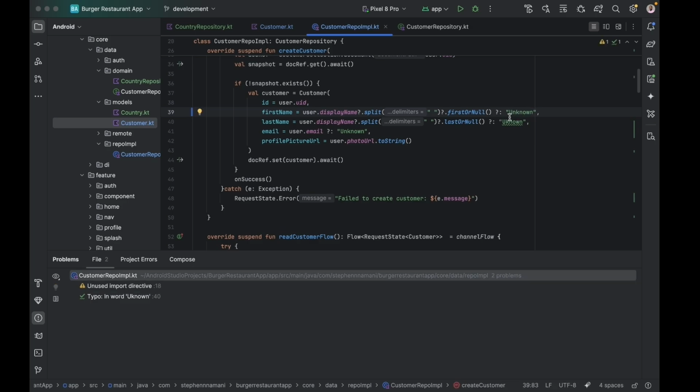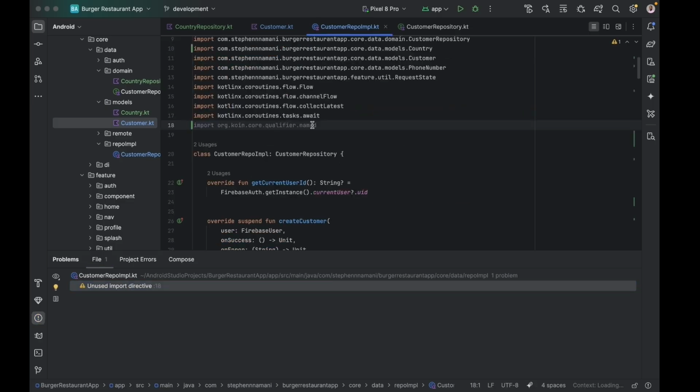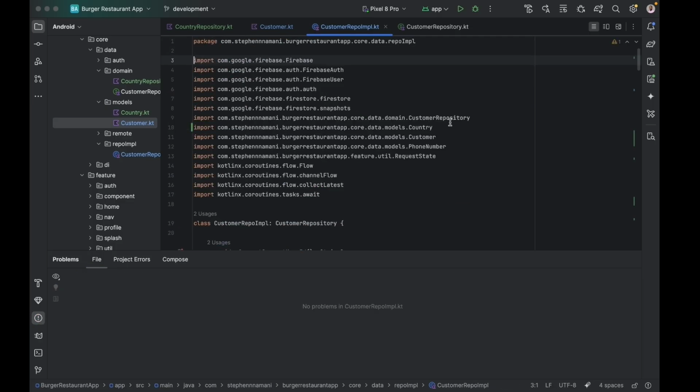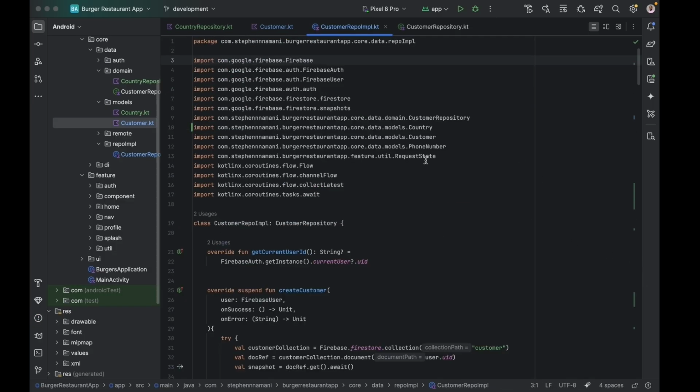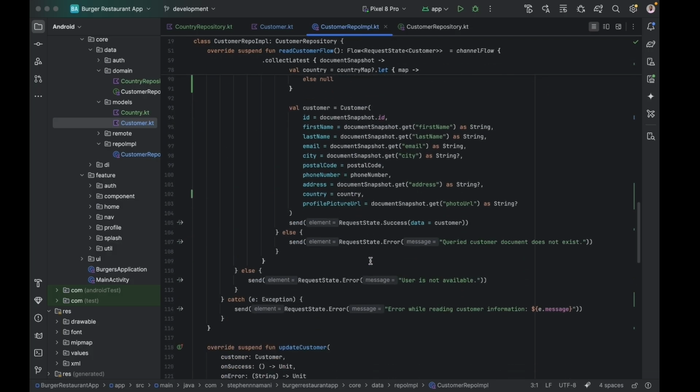Oh, my bad. Thank you for reminding me of that. So unused import directive, we optimize that. Then our implementation is squiggly clean, no warnings. All right, that's done now.